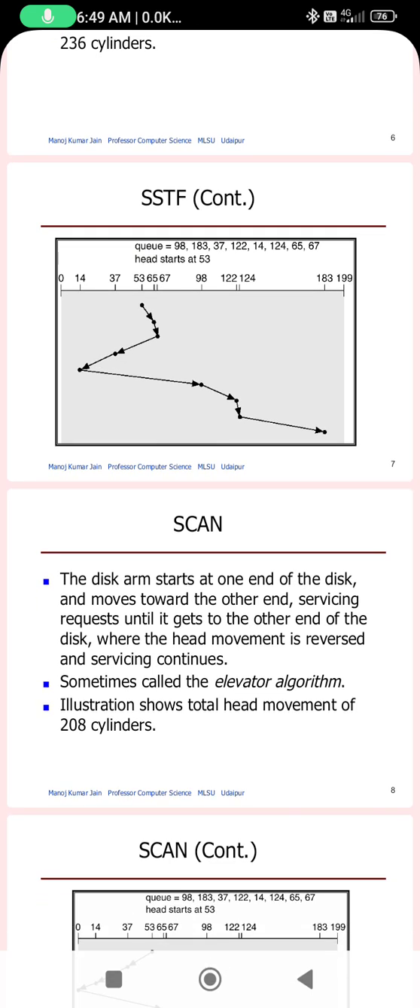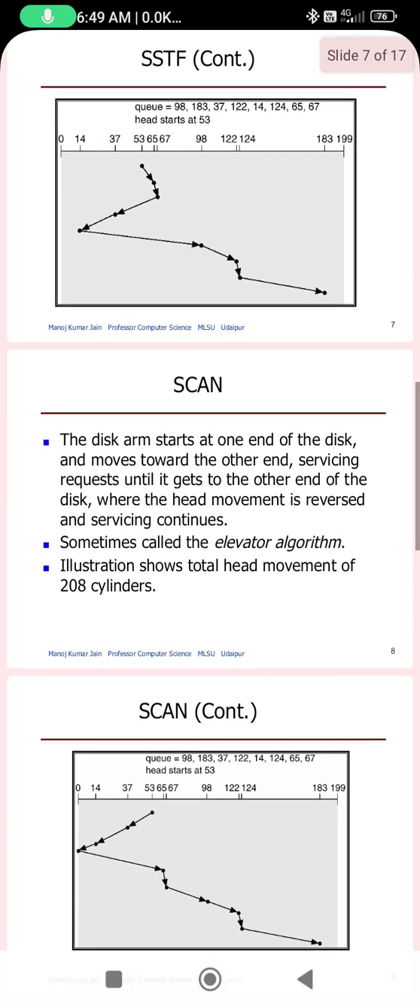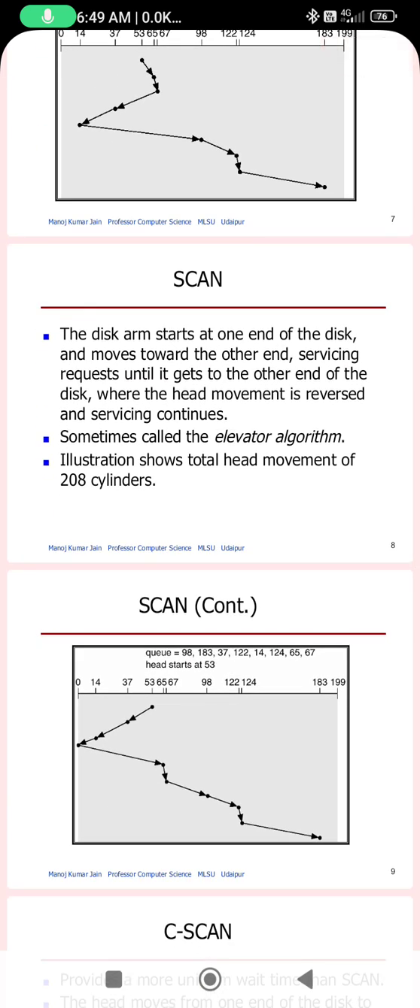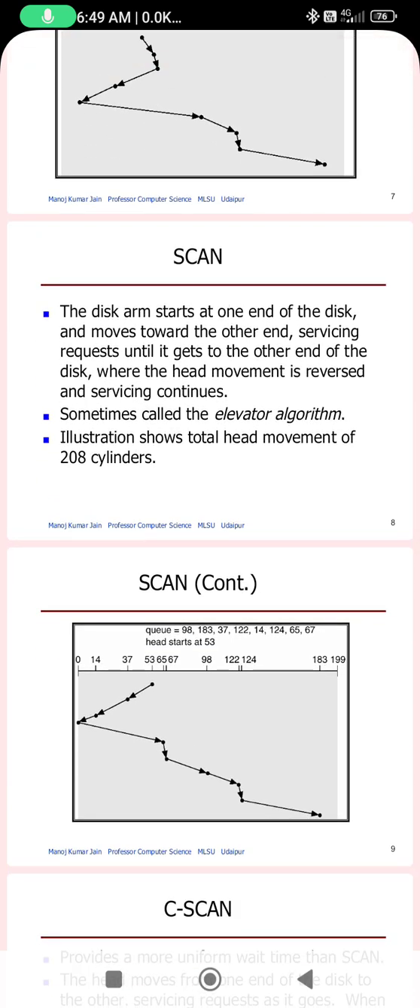Next, scan scheduling. In scan scheduling, the arm moves in one direction, maybe left to right or right to left. While moving, the arm reads all the data. That is called scan scheduling. In this example, the current position is 53. It moves to 37, 14 and finally reaches the starting position 0. Then again it goes left to right. At the same time it reads 65, 67, 98, 122, 124, 183. Finally it stops at that position. This is called scan scheduling.